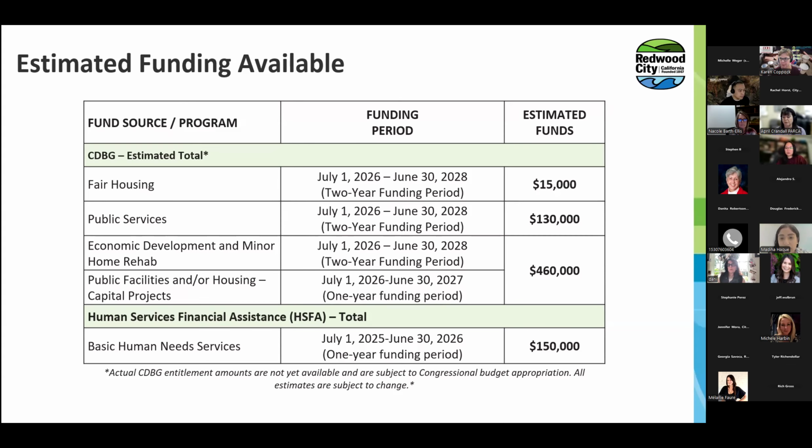anticipating that we will have about 15,000 in CDBG available for fair housing, 130,000 for public services, and then 460,000 for economic development, minor home rehab, public facilities, and housing capital projects. We will have 150,000 available for human services financial assistance, and this is the city's specific funding that is for basic human needs services.